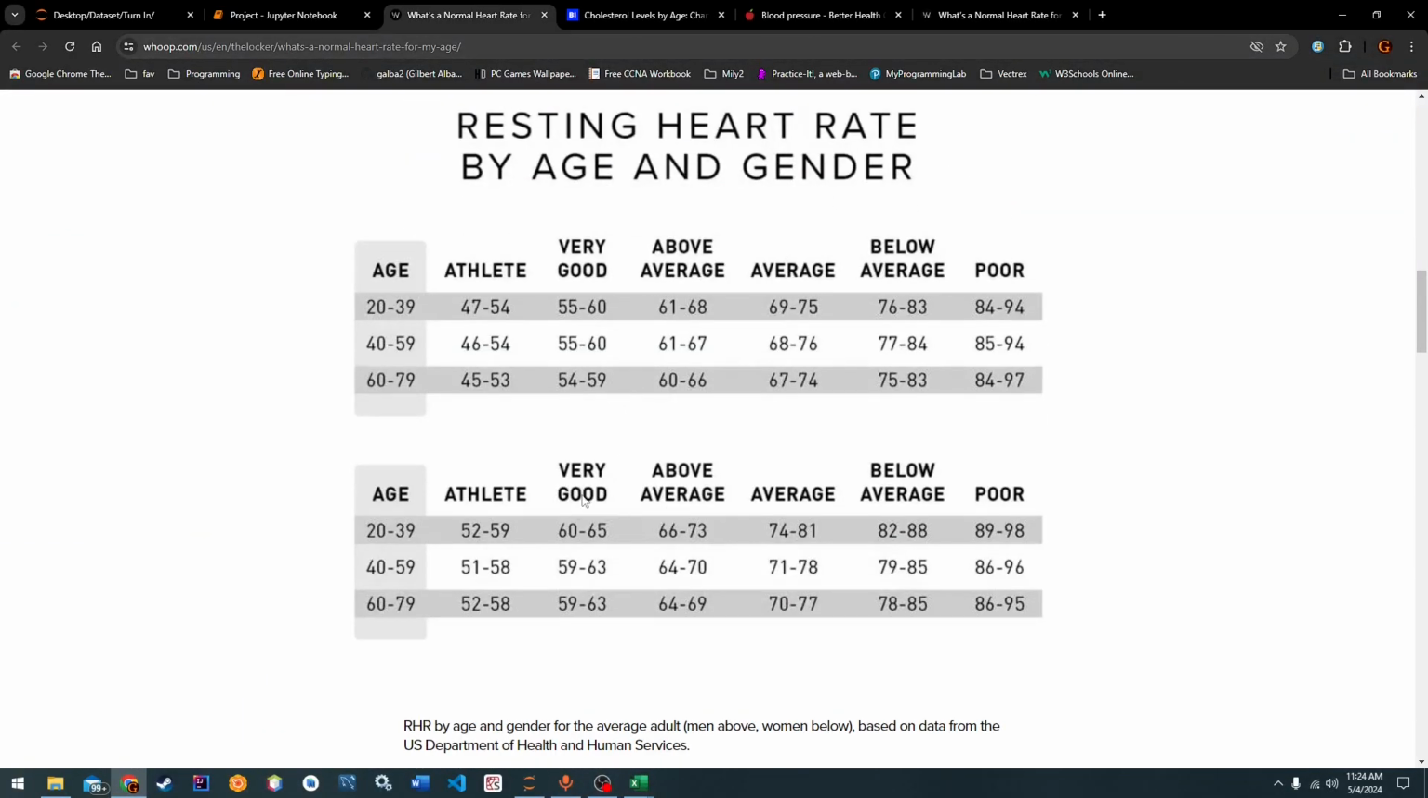This chart has a heart rate for the males on top and the females on the bottom. It has age brackets, and the heart rate, for example, is in a range of 47 to 54. Then they classify them as athlete, very good, above average, and so on.